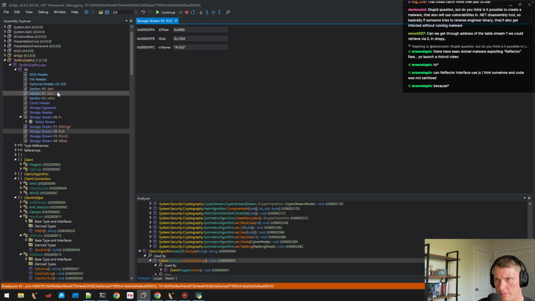Okay, so let's see. You can use a reflector to interface with JS, HTML somehow. Oh, that's interesting. Yeah, I didn't even know you could do that.